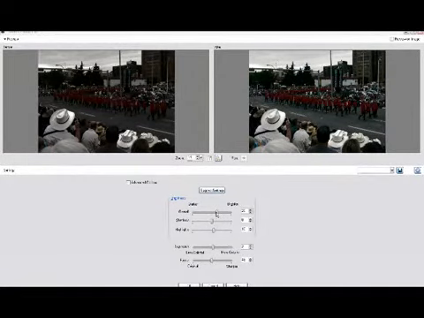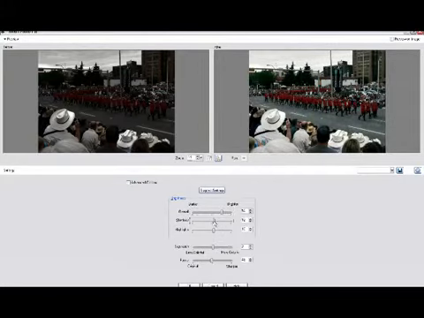Now here we can make our overall brightness brighter or darker. We can enhance the shadows. This is very good for pulling out detail in shadows that you couldn't see otherwise, as you can see there, for instance. And we can also bring down or up highlights so that they don't blow out, like there.